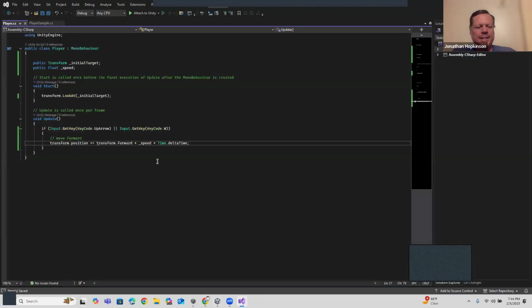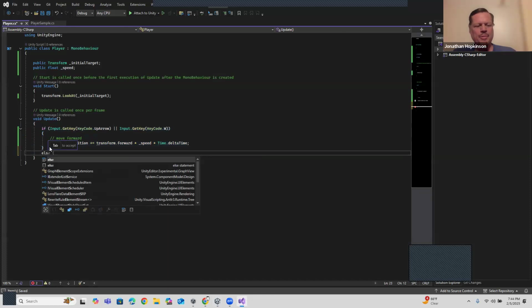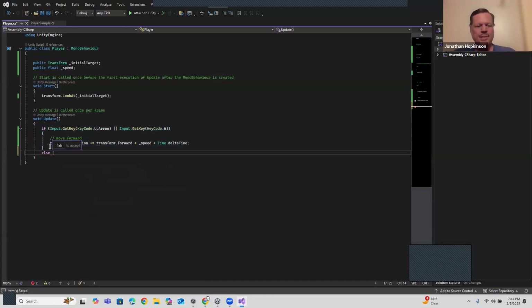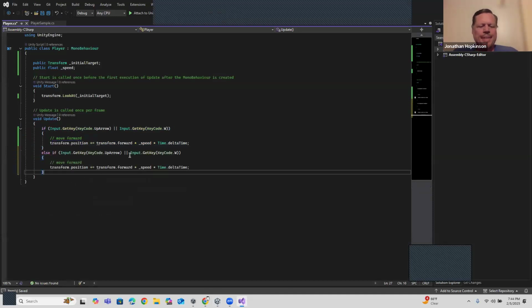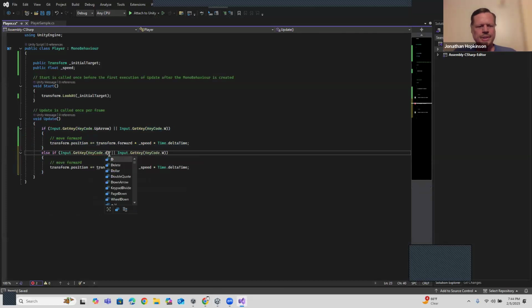Okay, we'll jump back here. All right, so let's do backwards, since backwards is pretty similar to forward, right? Now in here, we don't want to be able to move forward and backwards at the same time. So I'm going to capture this into an else like that. Okay, so backwards, we're going to use down arrow.